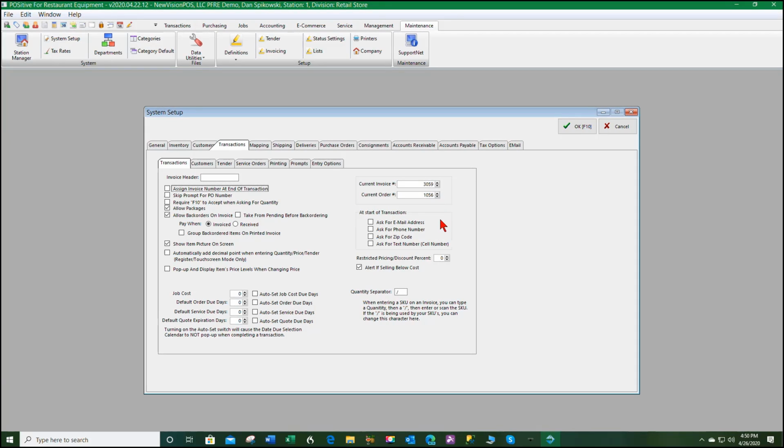And at the start of a transaction, you can ask for a customer's email address, their phone number, their zip code, or ask for text numbers if you're going to utilize the SMS texting system where we text customers directly to their cell phones when product they're looking for has arrived.